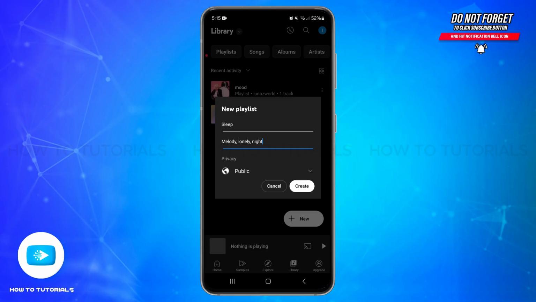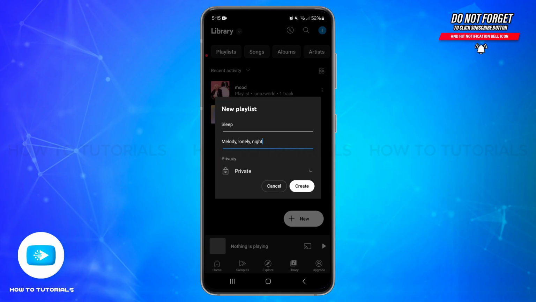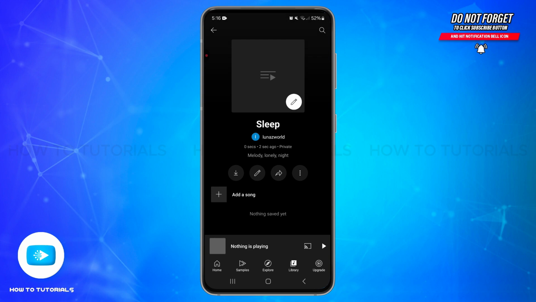it as default. But if you'd like to keep it secret or private, you can simply tap on this public option and then scroll a bit down. There you'll be able to see the private option. Simply tap on it and then it will be set to private. Now once after doing that, tap on this create button in this pop-up. Once you do so, you will see you have successfully created playlist in YouTube Music.